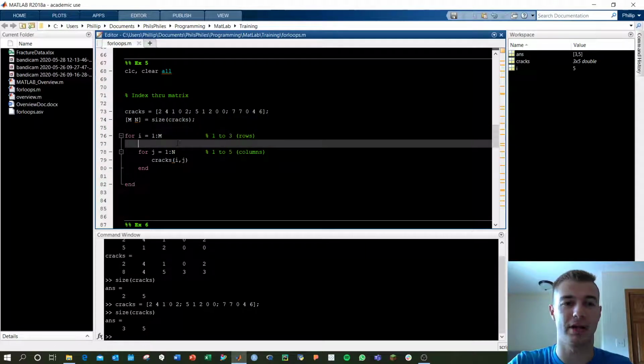Thus, we can start by going for i equals 1 to m, so we're going through the number of rows. Then an internal for loop, it's called a nested for loop, or for loopception, whatever you're feeling. This internal for loop will go j, new index. We don't want to use the same index for the 2 for loops. New index j goes from 1 to n, the number of columns.